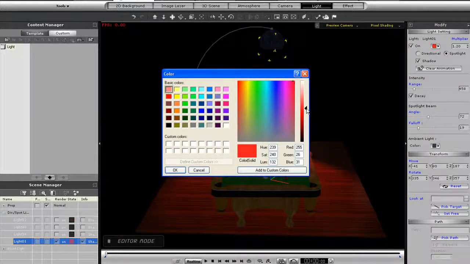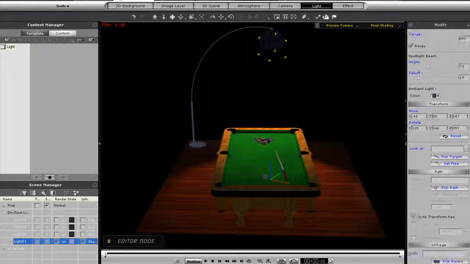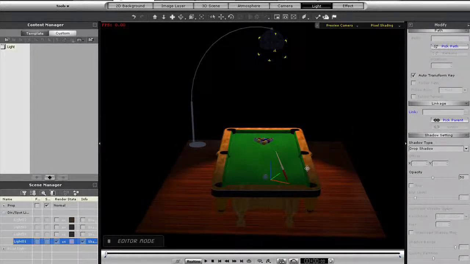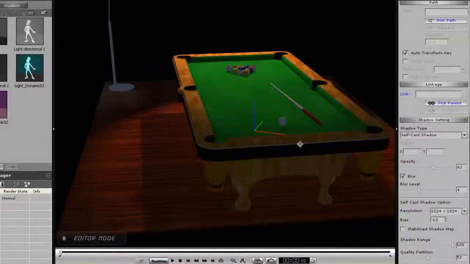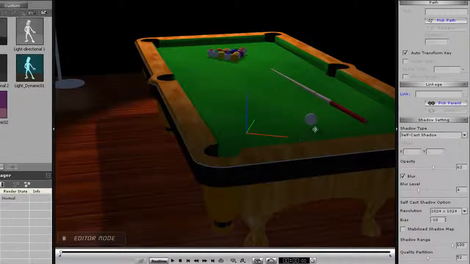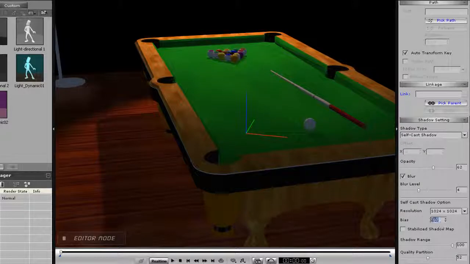Now about the shadow. I want a bit more detail and depth, so I'm going to switch from drop shadow to self-cast shadow. You'll see I get a bit more detail to my shadow this way, especially in and around the table. You'll notice though that the cue ball has a bit of a misplaced shadow. The reason for this is because the bias has been set to -10. If you want to adjust this, you can just enter in a lower value like I'm doing here. You'll see that the shadow will get closer and closer to the object, the lower the value I enter.